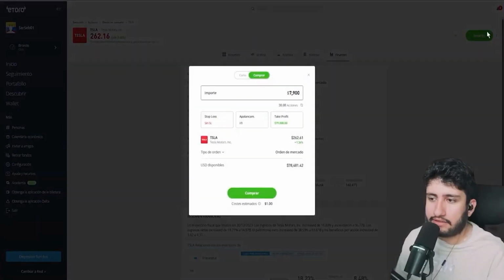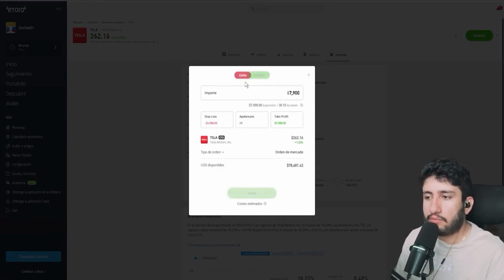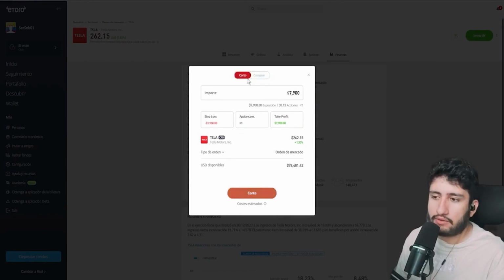Once you study this, then we can go ahead and invest, and we're going to click on this big button that says invest. This time we're going to see how to buy stocks on eToro, but we won't be looking at how to short sell, or how to buy short to put it better. We're going to cover this in another video.